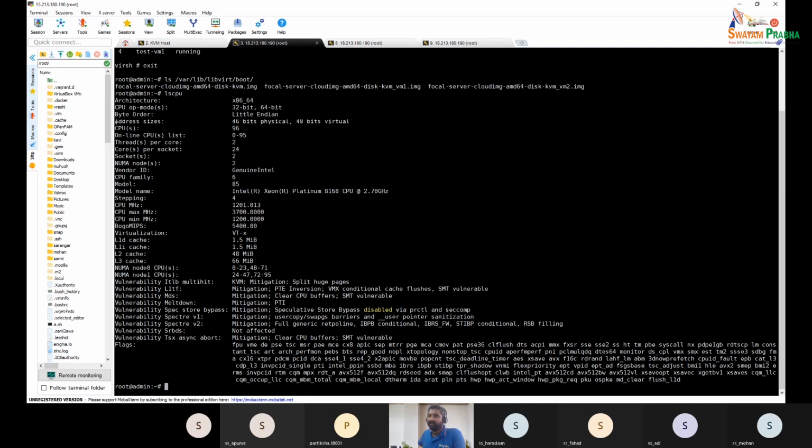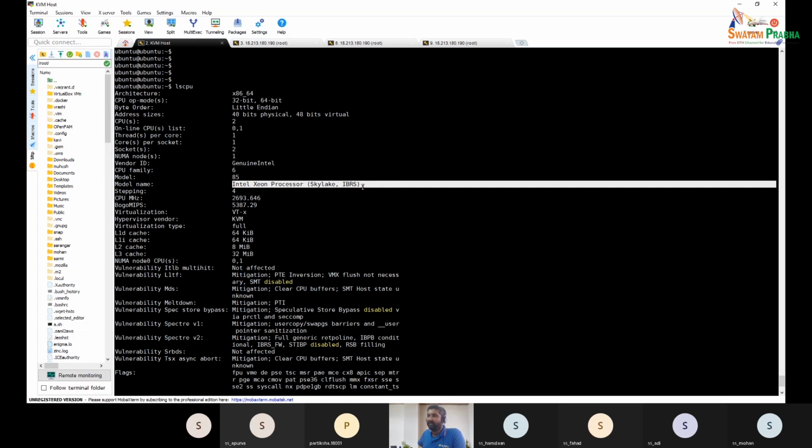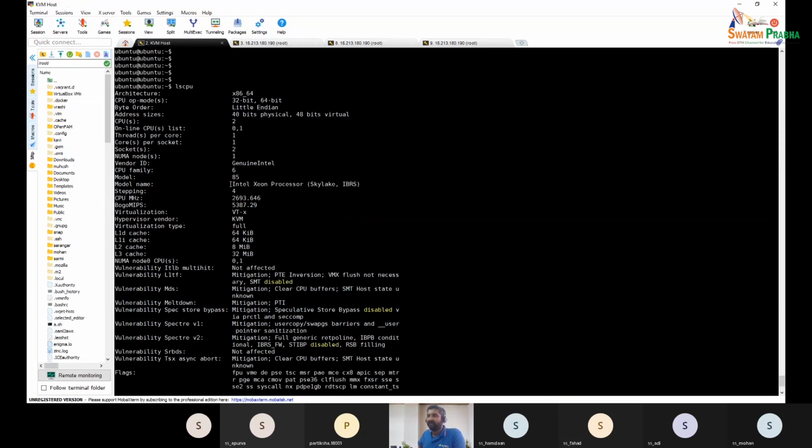And even the address sizes, right? You can see here there are 46-bit physical and 48-bit virtual being used. But for the guest, KVM is exposing only 40-bit physical and 48-bit virtual, right? And also the model name. It's being presented as an Intel Skylake processor. If you see the model name, there is a small variation. This is what you can see from the host, which is actually a Skylake. So here you see the model name is being modified before it is presented to the VM.